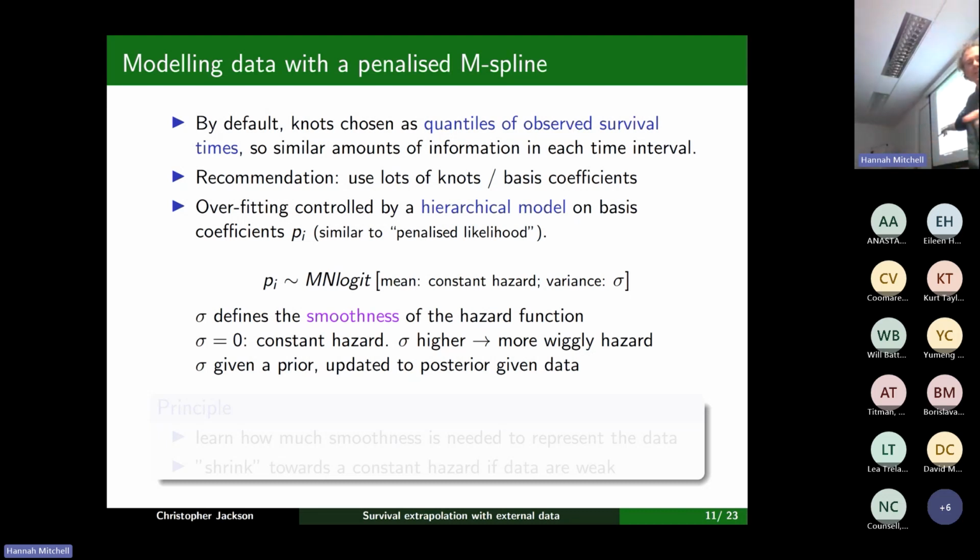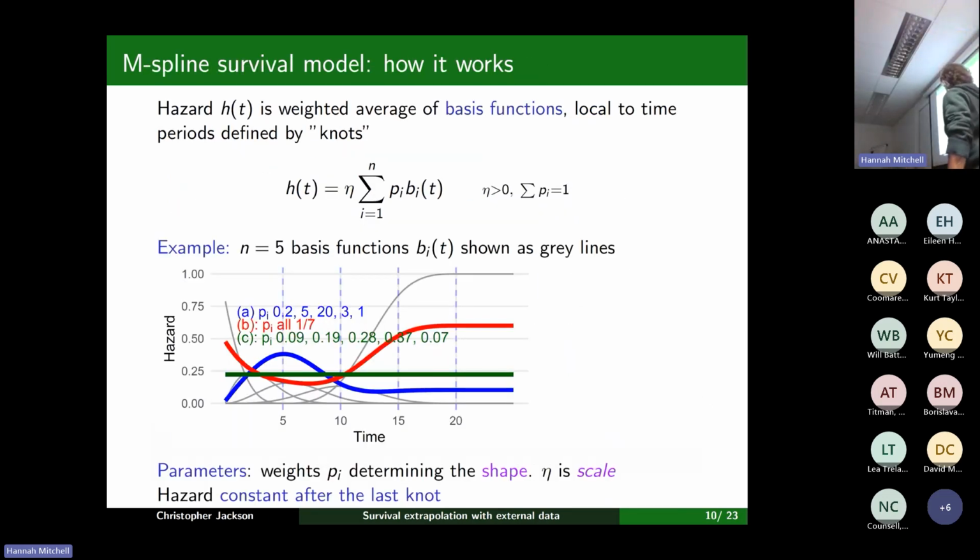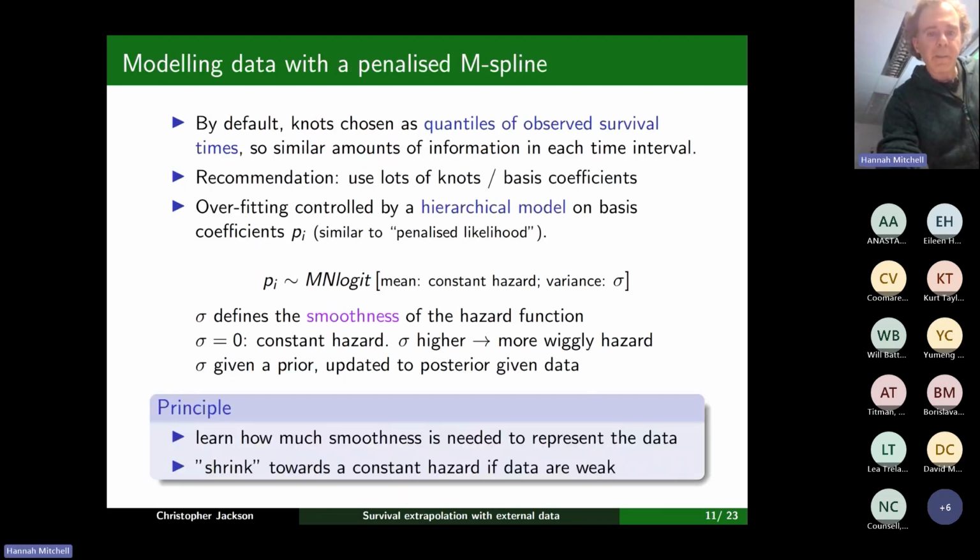So if the variance is 0, then you're certain that your hazard is constant, and these coefficients take their prior mean, which is these special values here. The green line are these coefficients that give you a constant hazard. Okay, so we give this variance parameter a prior, and in our Bayesian inference, we update that to a posterior given the data. So the principle behind that is to learn from the data how much smoothness is needed to represent that data, and if you've got weak data, to make a conservative assumption that the hazard is constant.